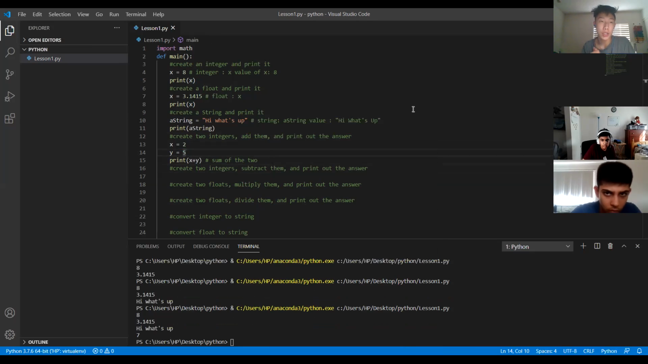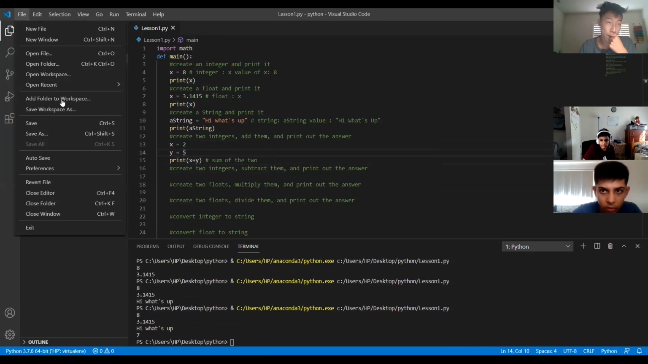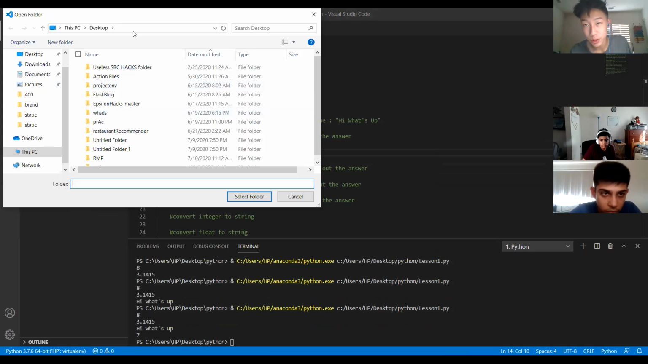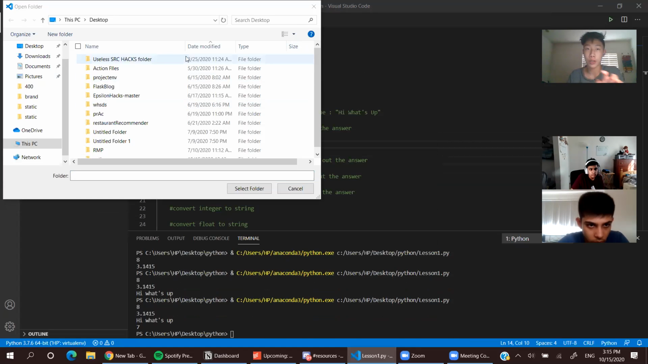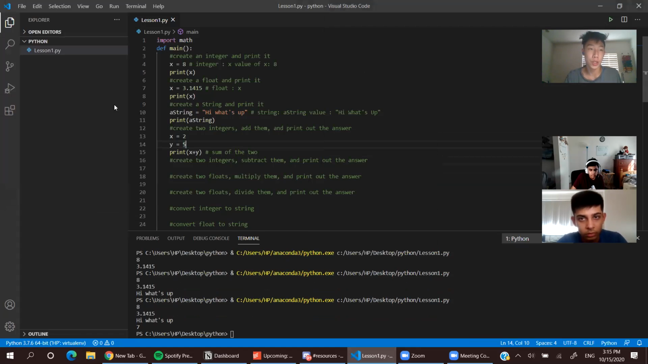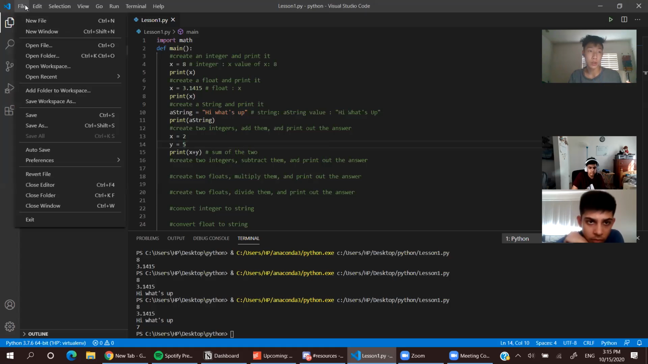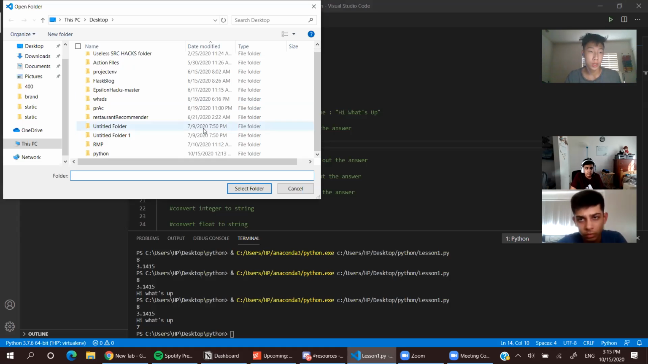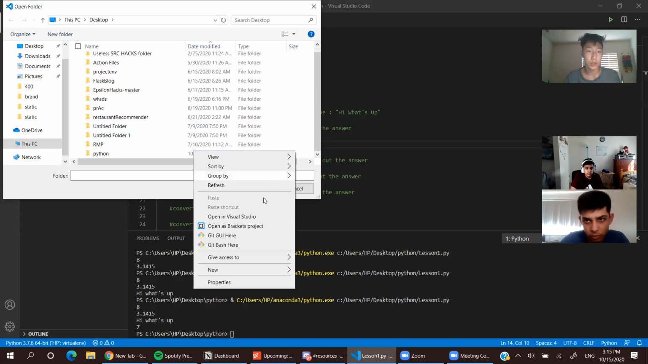Ansh, how do you add a new folder? What you do is you go to File, right, and then you go to Open Folder. Oh wait, you can't see my whole screen. Give me a second. New share. Do you see my screen now? My whole screen, right? Let me redo that for you guys. So we go to File, Open Folder, and then you can just create a new folder here.